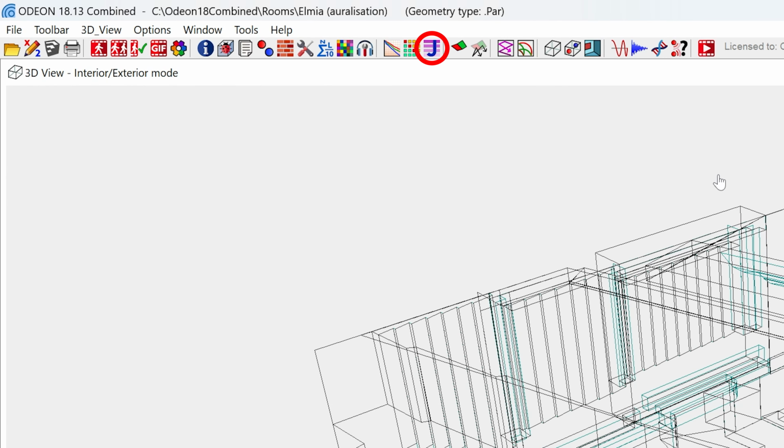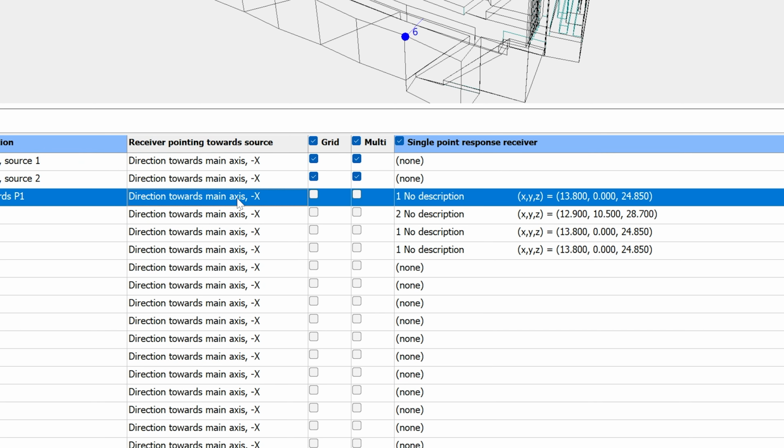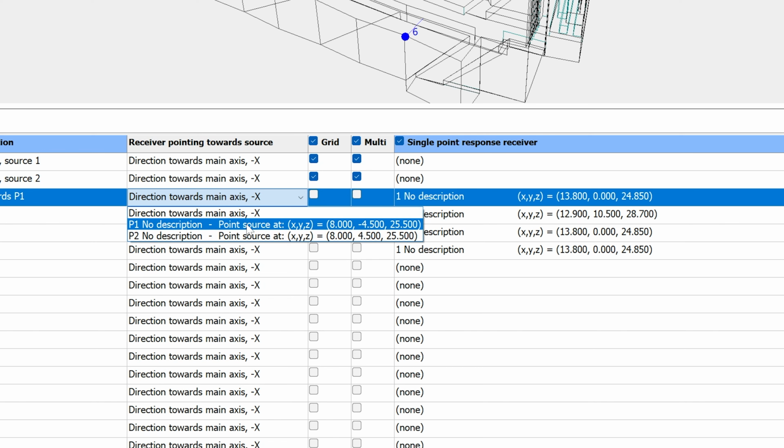Now, let's go to the job list at the top icon bar. For auralizations, you need to have a single point response set up. As we mentioned in a previous tutorial, the receiver direction is relevant for auralizations. Here, you can change it to the -X direction or towards any source.